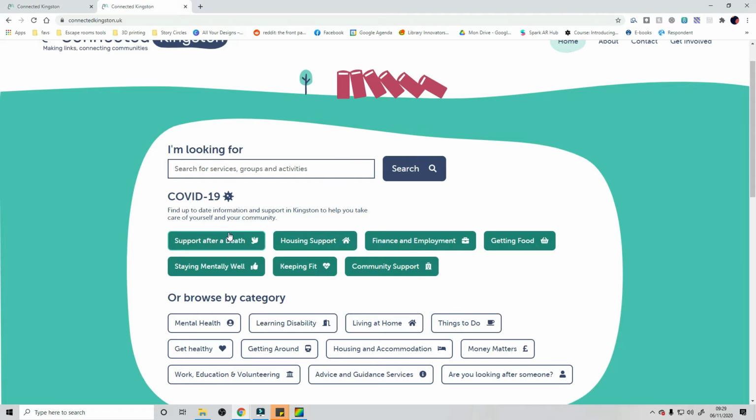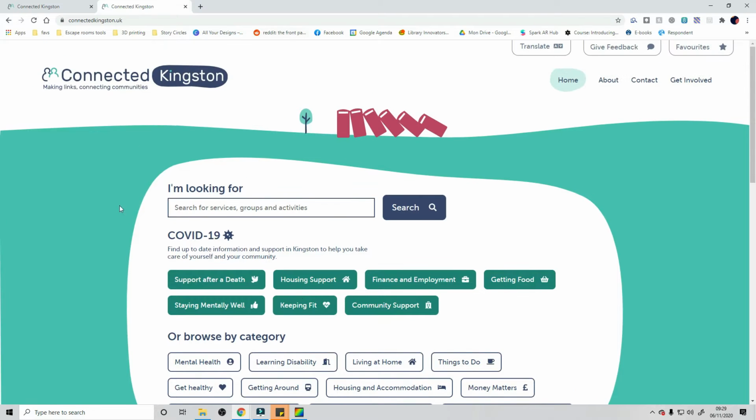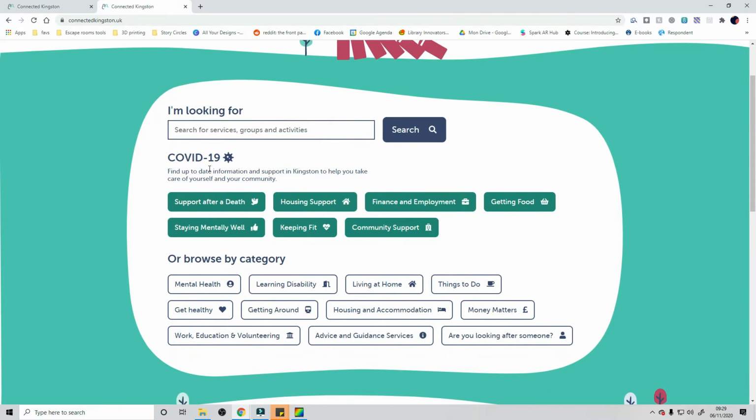When you are here on the main page, you can do your research in two main different ways. So I'm going to show you both of those. So first, you can just navigate using the little buttons that you have here. Under COVID-19, you will have the main topics that you might want to look at concerning support after a death, staying mentally well, keeping fit, finance and employment, etc.